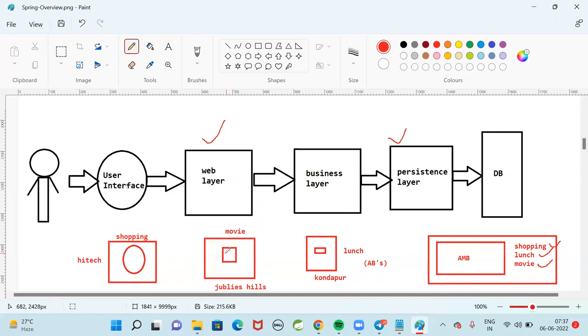Developing a project with Struts and Hibernate means persistence with Hibernate and web layer with Struts. If you go for the Spring framework, everything is available in one place only. By using Spring, you can develop the presentation layer, the web layer, the business layer, and the persistence layer also. It is all in one. Whatever is required for your project development, everything can be done by using Spring.